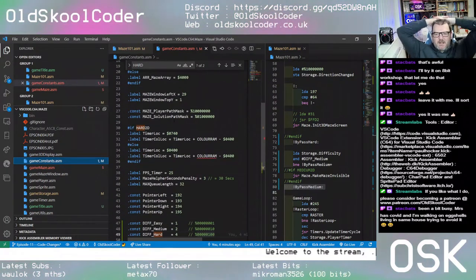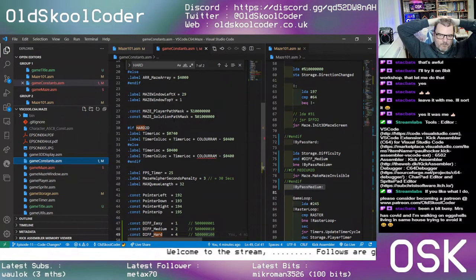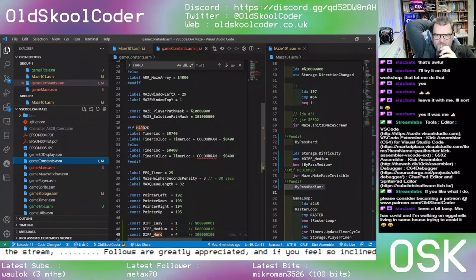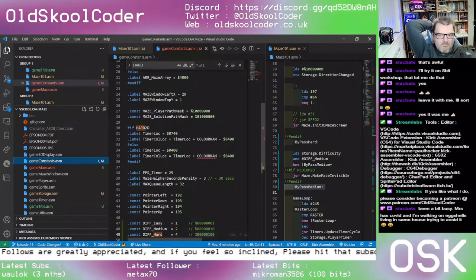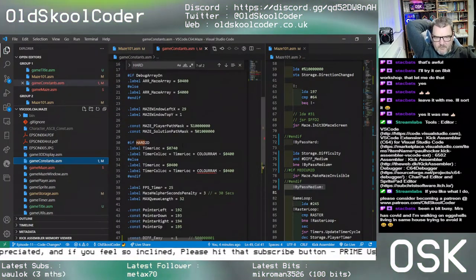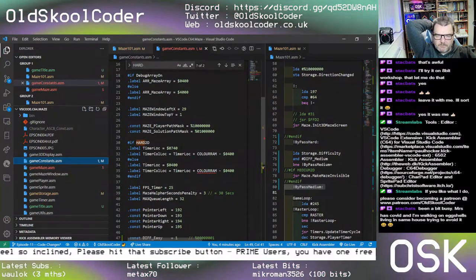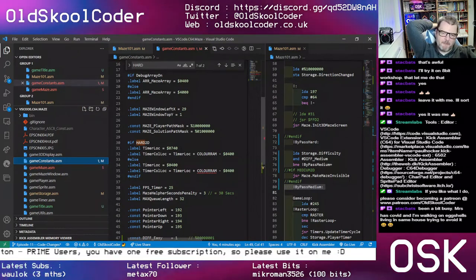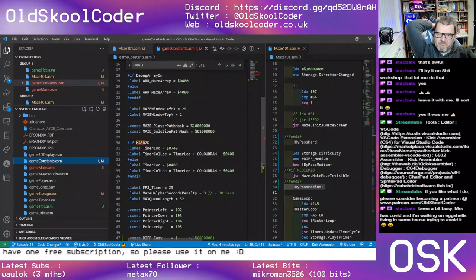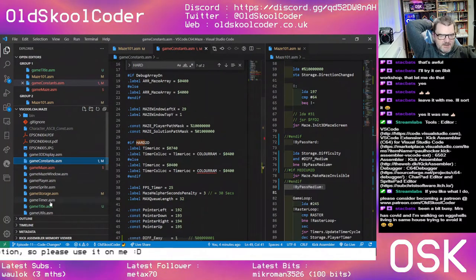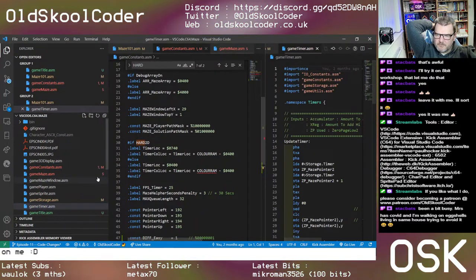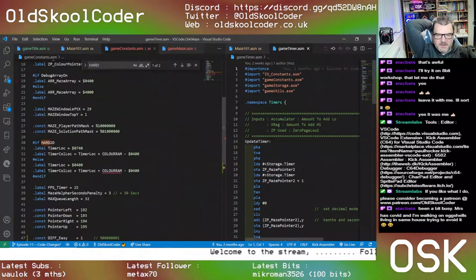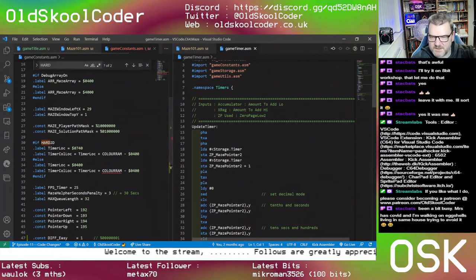This is going to be tricky. Yes, that's going to be tricky. How are we going to do that? How are we going to do that? That's got to be in the timer. Right, let's have a look in the timer. Let's see if we can put this in the timer.